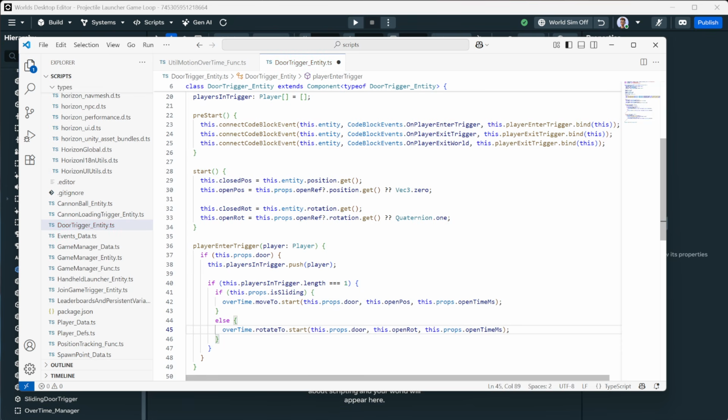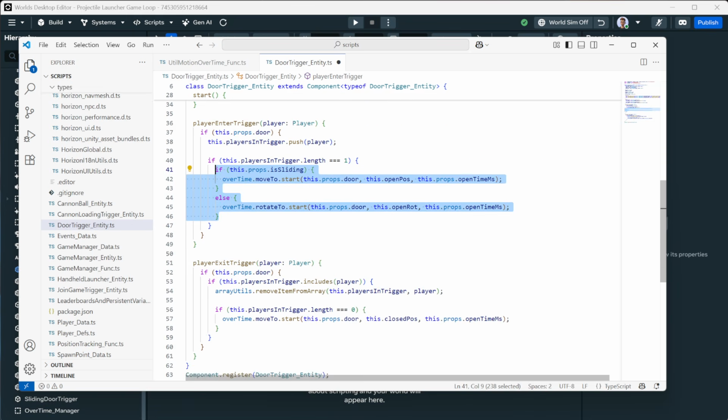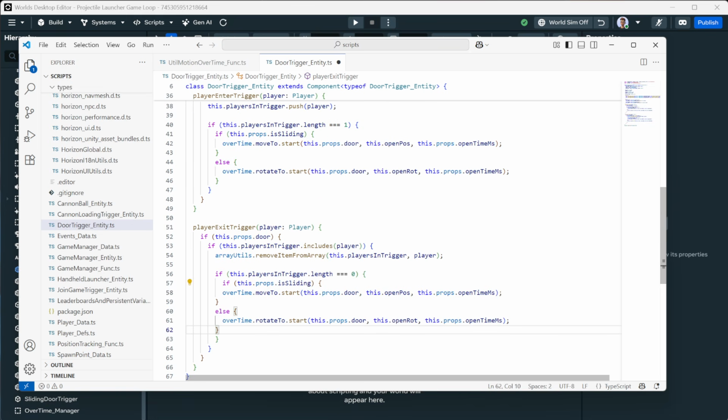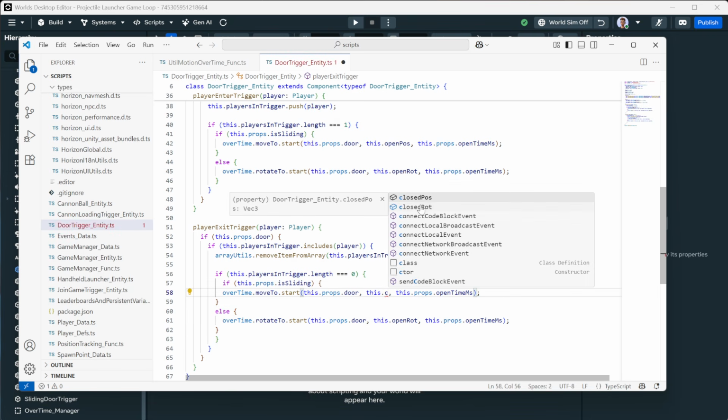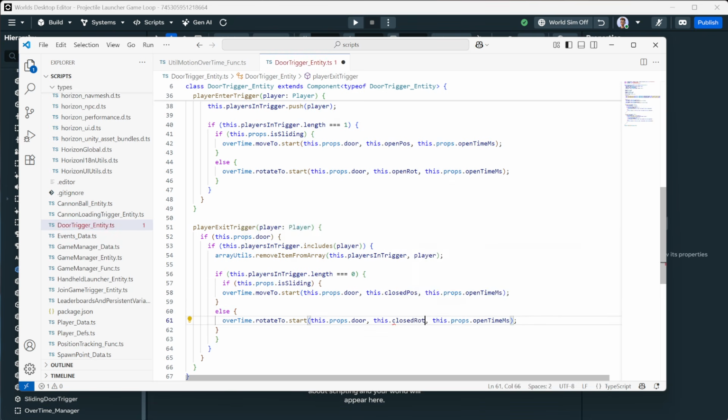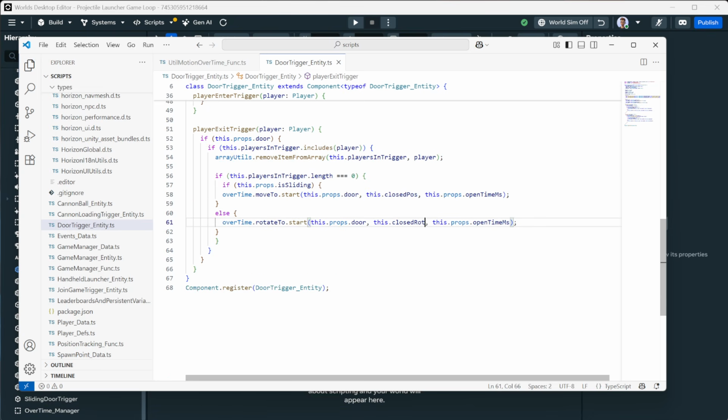So very, very similar. We're actually going to copy this because it's so similar, in fact, that down here we should replace it and just change it to closed position and closed rotation. So this is closed position, this is closed rotation. And like that, we are now finished with the script for our rotating door. Shift-Alt-F to make it pretty. There we go.